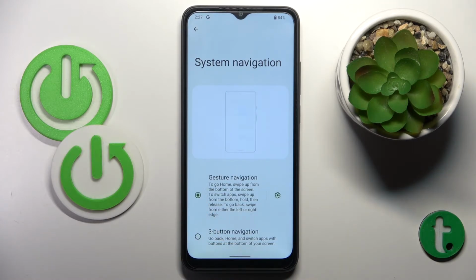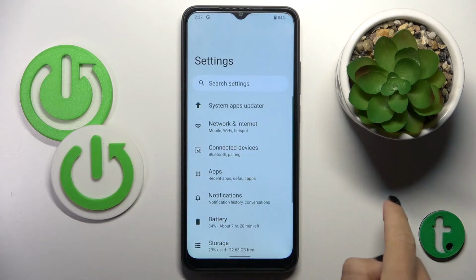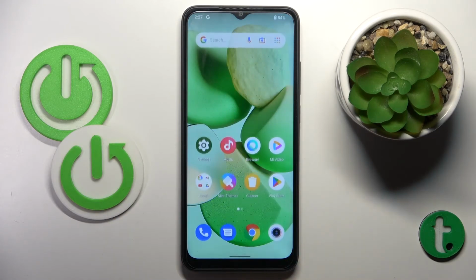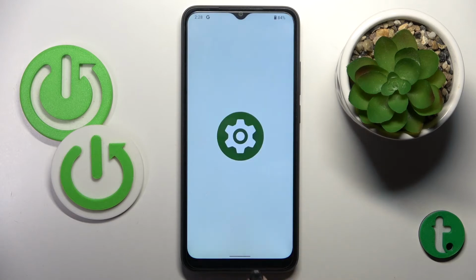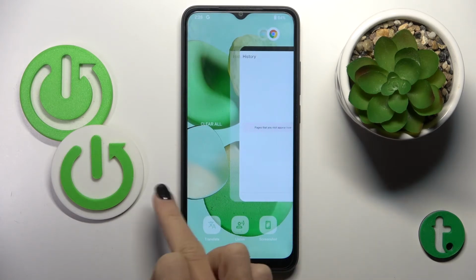As you can see, from now on you can use gestures instead of buttons, and you can slide up to go back to home screen. You can slide from left to right or from right to left to go back. And then if you will slide up and hold it for a while, you will be able to see all recently used apps.